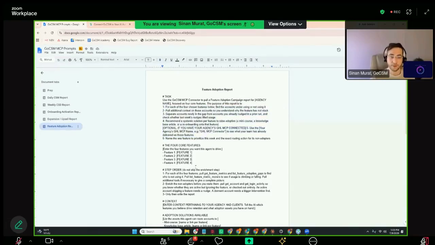You're going to define your most important features. So this one is a CSD level report. I highly recommend running it once a week, or at least once a month at the very least, ideally twice a month. In a perfect world, if you have the time, once a week, to understand how product adoption is being driven across your entire agency.